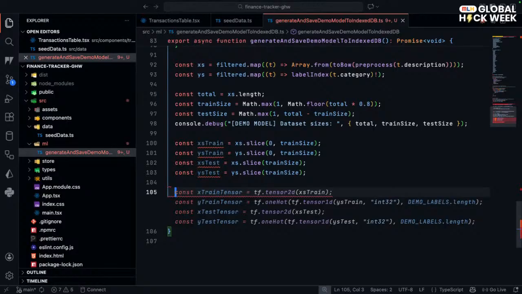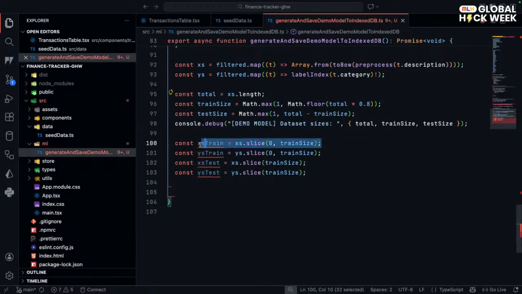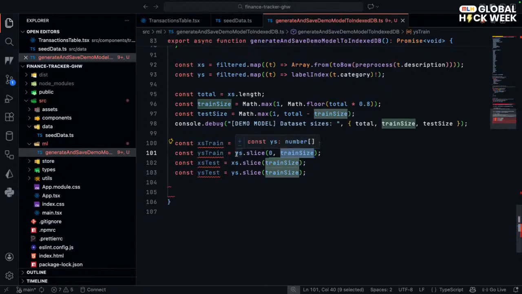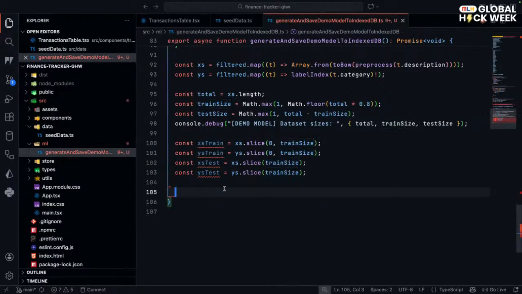Basically, slicing allows us to slice the data. So we are saying that from 0 up until whatever this number has returned, that is my xs slice. From 0 to whatever this has returned is my ys slice. For testing, again, whatever is the train size, and ys test will also do that.